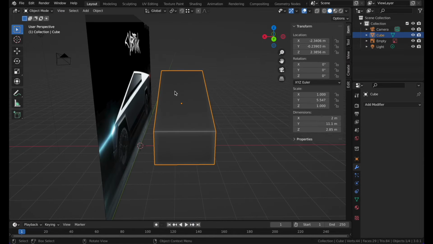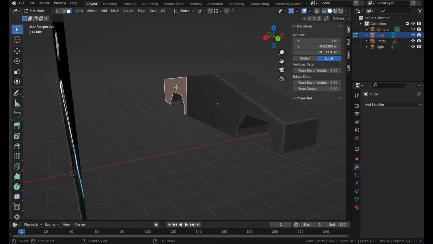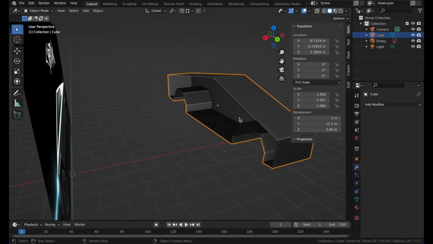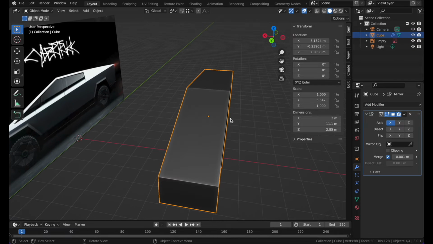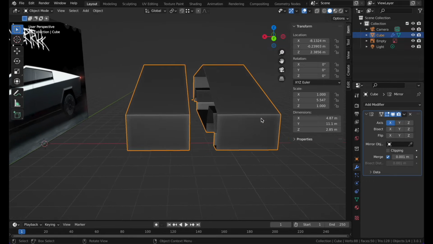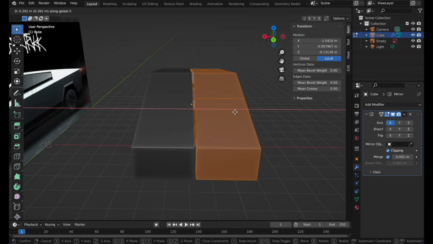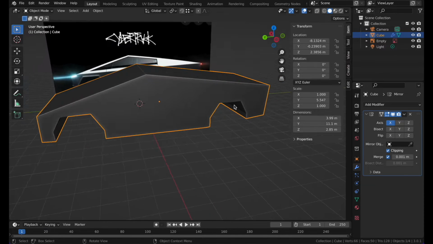Now you can move this one and select these faces and press X and faces. There we go. Now you can add a modifier, a mirror modifier, and then you can press G and X to move them around. Then you can enable clipping and press G and X and join them together. You see, now if you move them, it will stay intact, just like that.